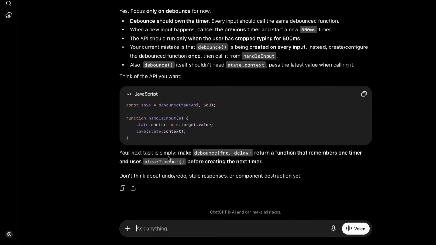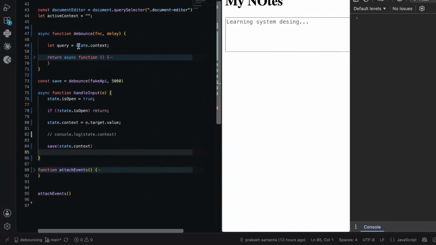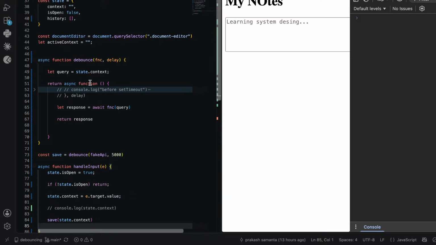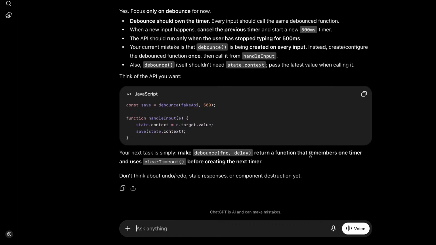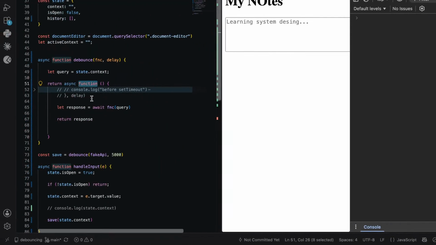Return a function that remembers one timer and uses clearTimeout. Return a function that remembers one timer. Okay. Return a function. It is a function. Return a function that remembers one timer and uses clearTimeout before creating the next timer.